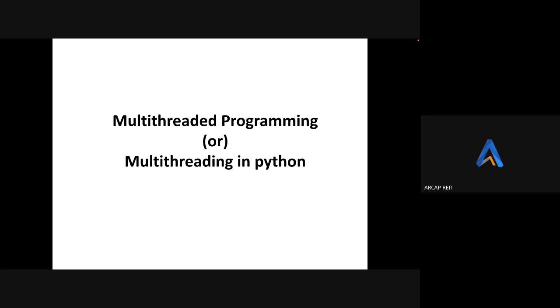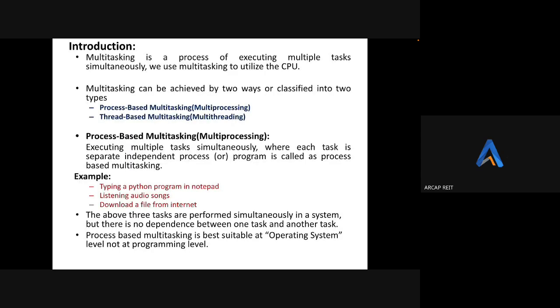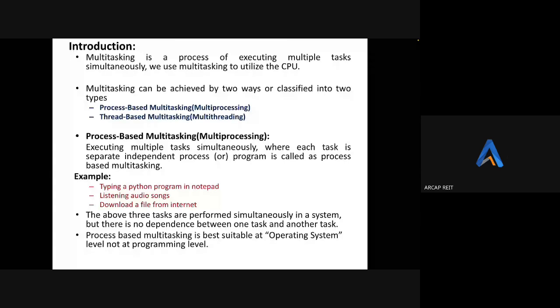So when a program can also be run in different threads parallelly, then we can use multi-threaded programming or multi-threading in Python. Multitasking is a process of executing multiple tasks simultaneously. We use multitasking to utilize the CPU, to utilize the CPU parallelly, if it is capable. Normally, functions are executed one after the other. If you keep them in threads, they can be executed parallelly, right?